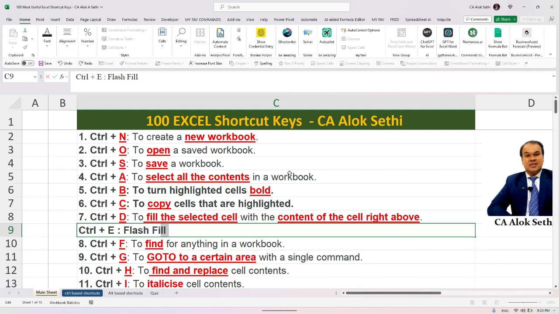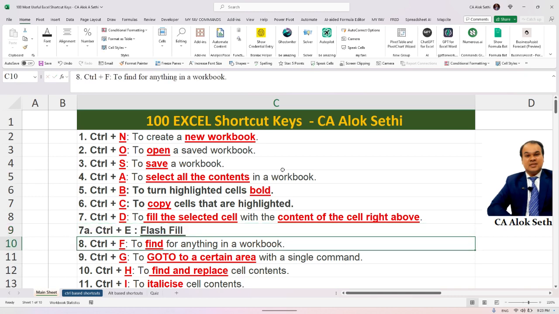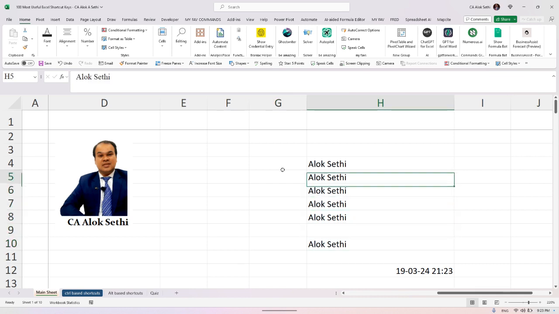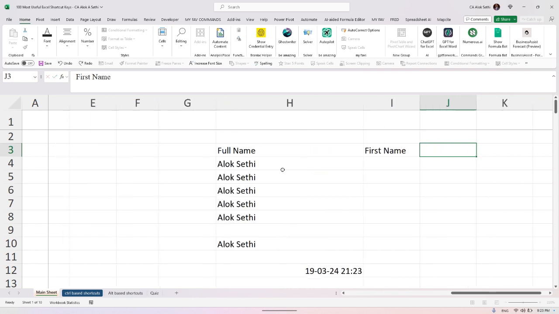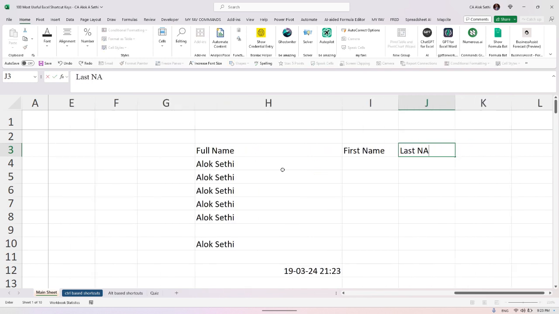So it is Flash Fill. It is the most important shortcut key in Excel, and I'll show you what it is used for. Suppose I have a name over here. This is my full name. Now I want to separate it into first name and last name.